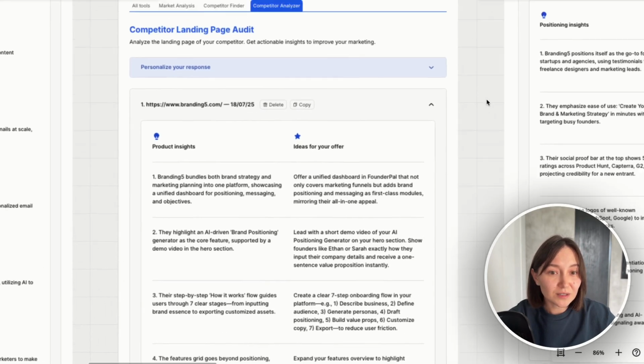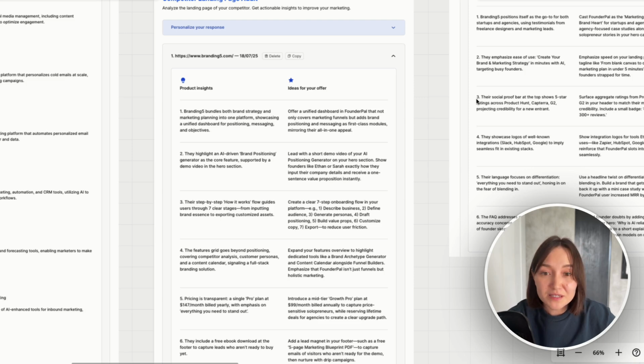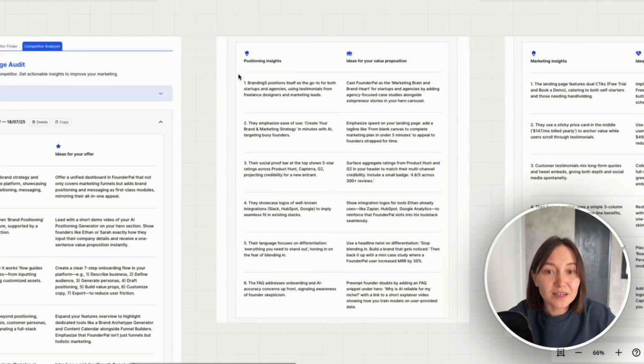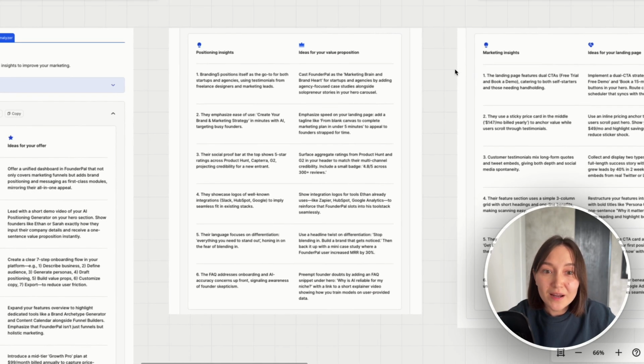Secondly, I wanted to analyze a landing page of one of my competitors. I could analyze as many competitors as I wanted, but I wanted to analyze just one. And it gave me product insights, it gave me positioning and marketing insights as well. And what's more, it gave me ideas that I could use for my product, that I could test for my product.